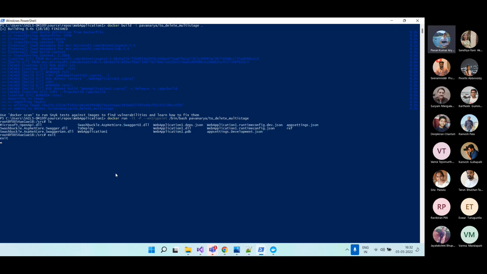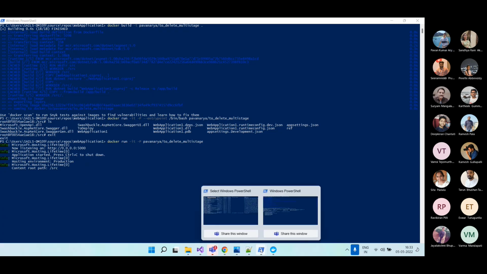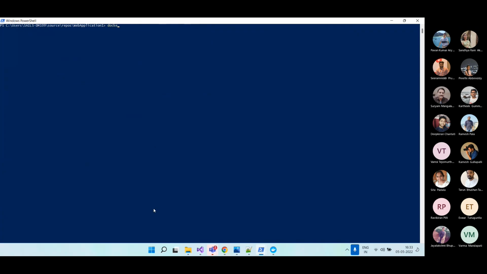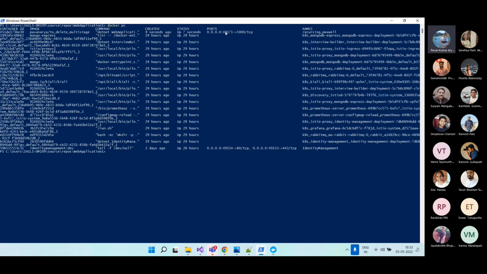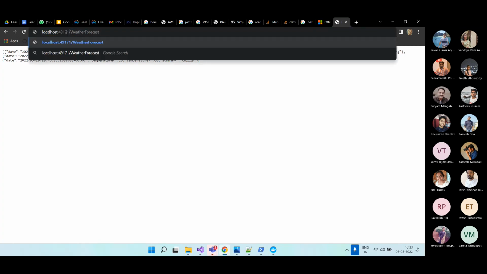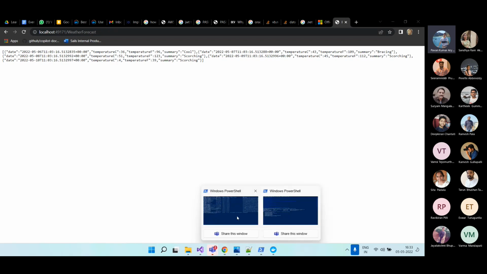Let me exit out of this. So rerun this container without the entry point override. Okay, so it got started. Let me check what port it is exposed on. It is exposed on 49171. Okay, so you can see I'm able to run this.